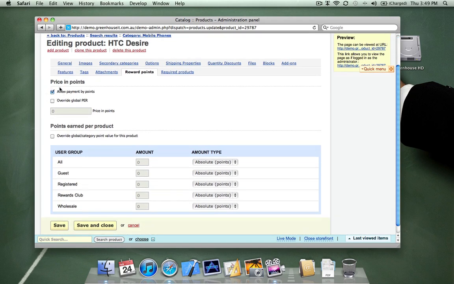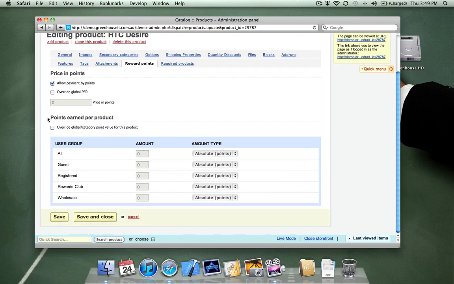I've already set this to active, but in most cases and for most products, you'll have to actually check this box. This is allow payment by points, which means that this product can now be purchased by points. If you want to change the exchange rate for this particular product, you can override the exchange rate and put the new one in there. And the options we just set up in points earned per product, you can override that as well if you want to. So you might have this particular product, you earn double reward points for this weekend, something like that, a cool promotion idea. I'm going to leave all these as default, not override anything, but just set allow payment by points. So then I'm going to click save and close.